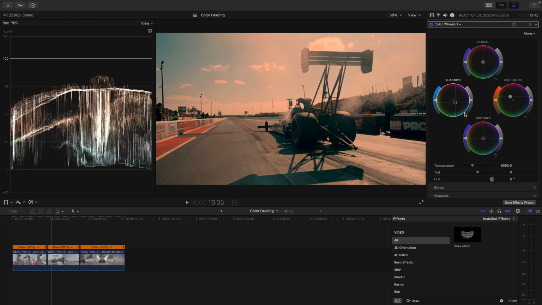And sometimes I'll add a little bit of cool tones to the shadow, but I normally don't do a whole lot during the day. Like I said, it all depends on the look you're going for. And then here you can up the saturation on those highlights.